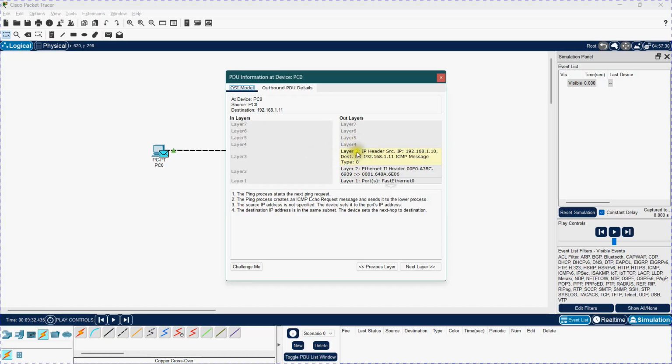It is only visible up to layer 3. Layers 4, 5, 6, 7, all those layers are the responsibility of the operating system. So the operating system actually handles those 4 layers. The remaining 3 layers are handled by the NIC, the network interface card.